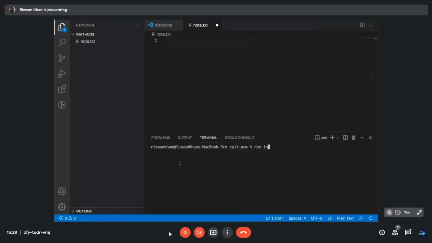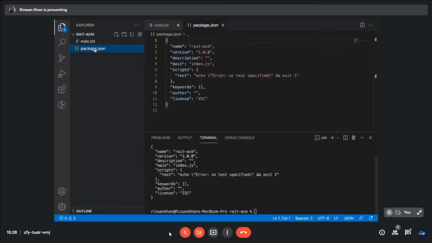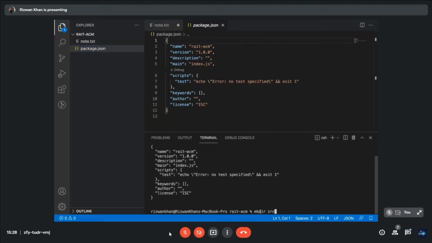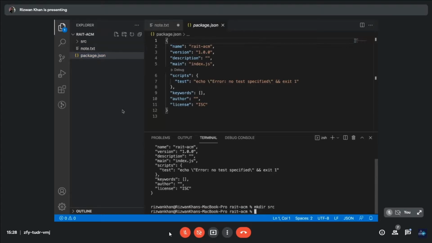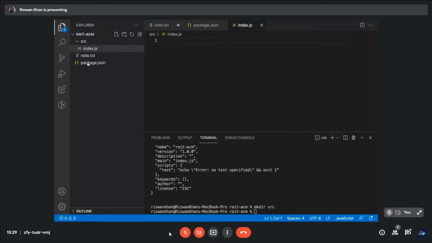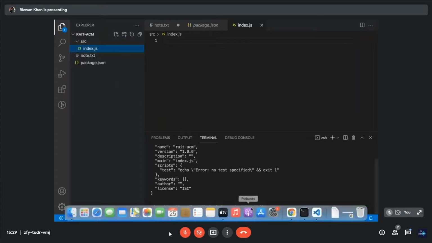So we'll say npm init -y with a flag, so all the questions will be answered. Here we have the package.json file. It has been created. Now we are going to create a folder, make directory src. Here we'll keep all the files we want to use for our project, and the most important file for our configuration, right? So here we'll create an index.js file.